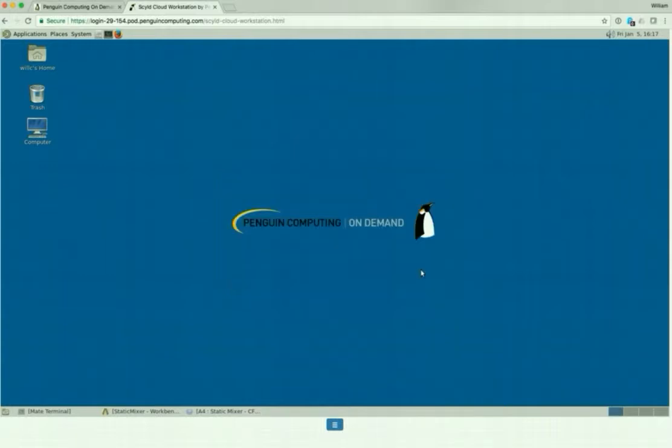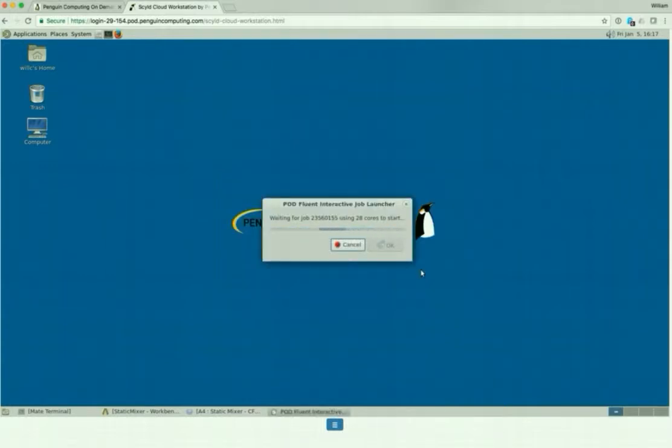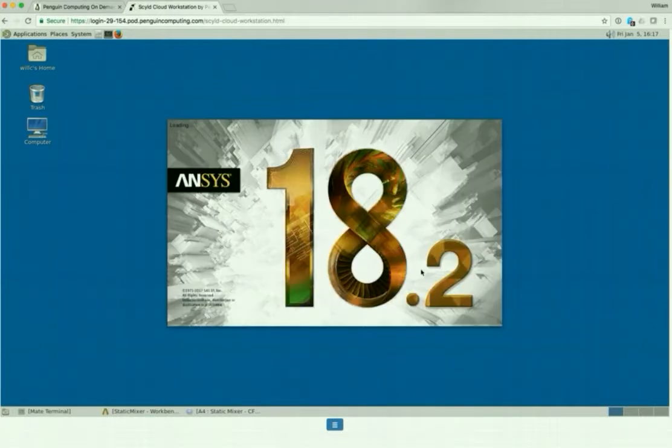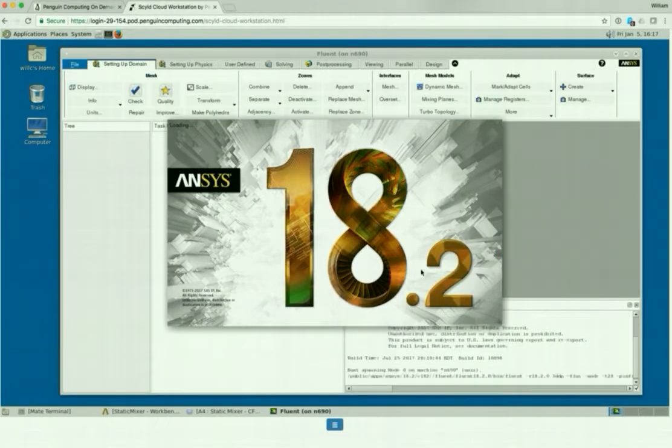Now you're only billed for the time it's actually running. So even though I just set it to run for an hour, I'm not going to get billed for the whole hour. I'm only going to get billed for the time that it actually ran. So now this is starting a job on the cluster. We're using one of our Broadwell nodes, so that's 28 cores. And as soon as that starts, the GUI will pop up.